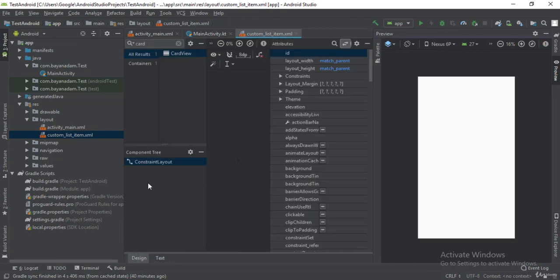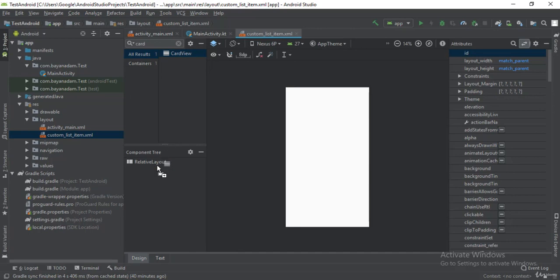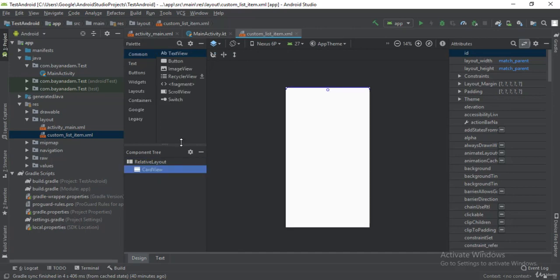Going back to our design tab, let's drag and drop our card view. As you can see, we have added the card view, but let's change the background color of our parent, our relative layout.